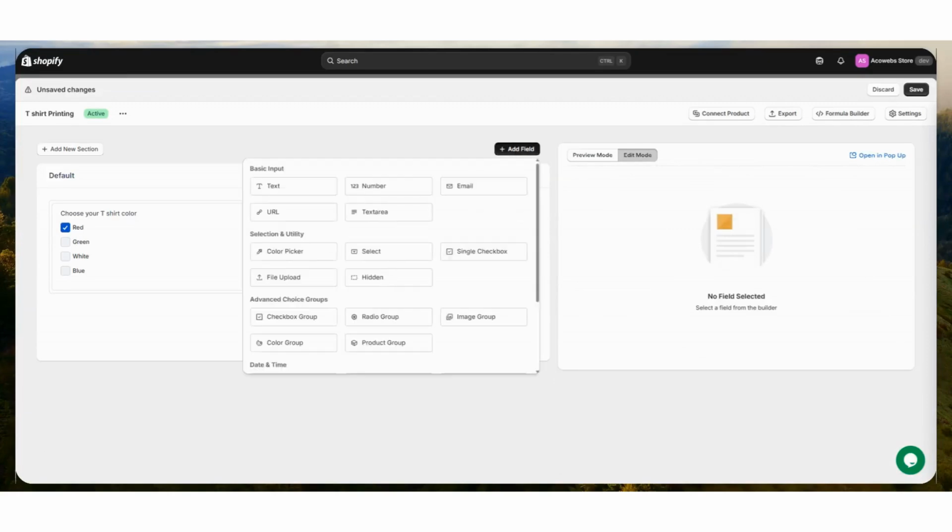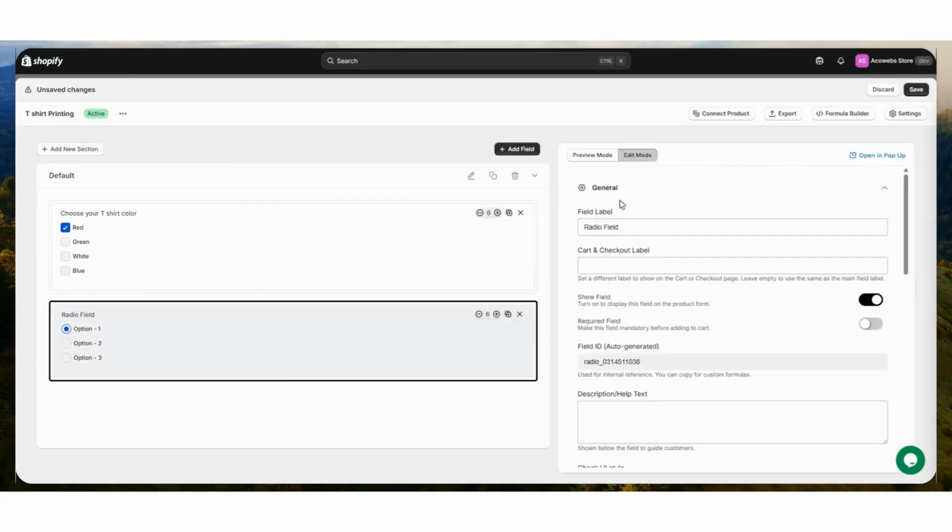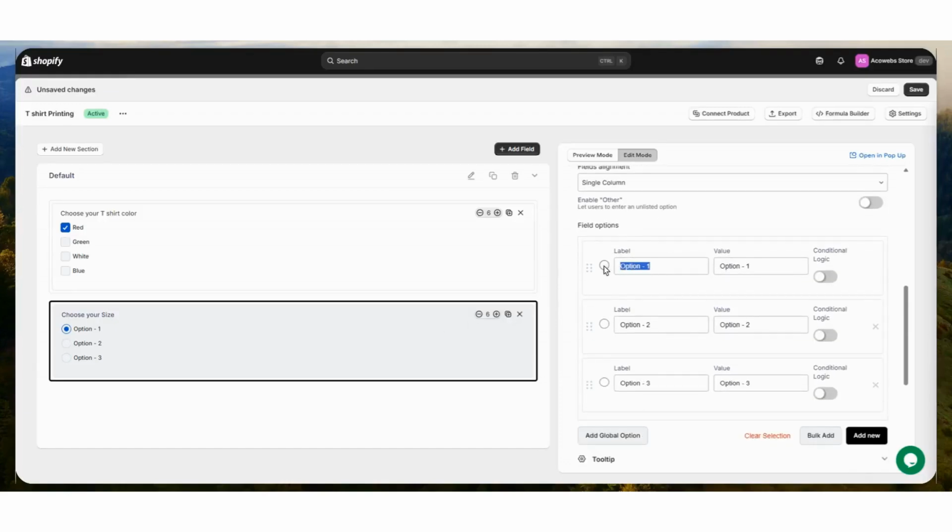And next, let's add another checkbox group field for adding the size options for the product. Then let's add the label for the field. Now let's add the field options as different sizes, such as small, medium, large, etc., so customers can easily choose the different size options as per need.